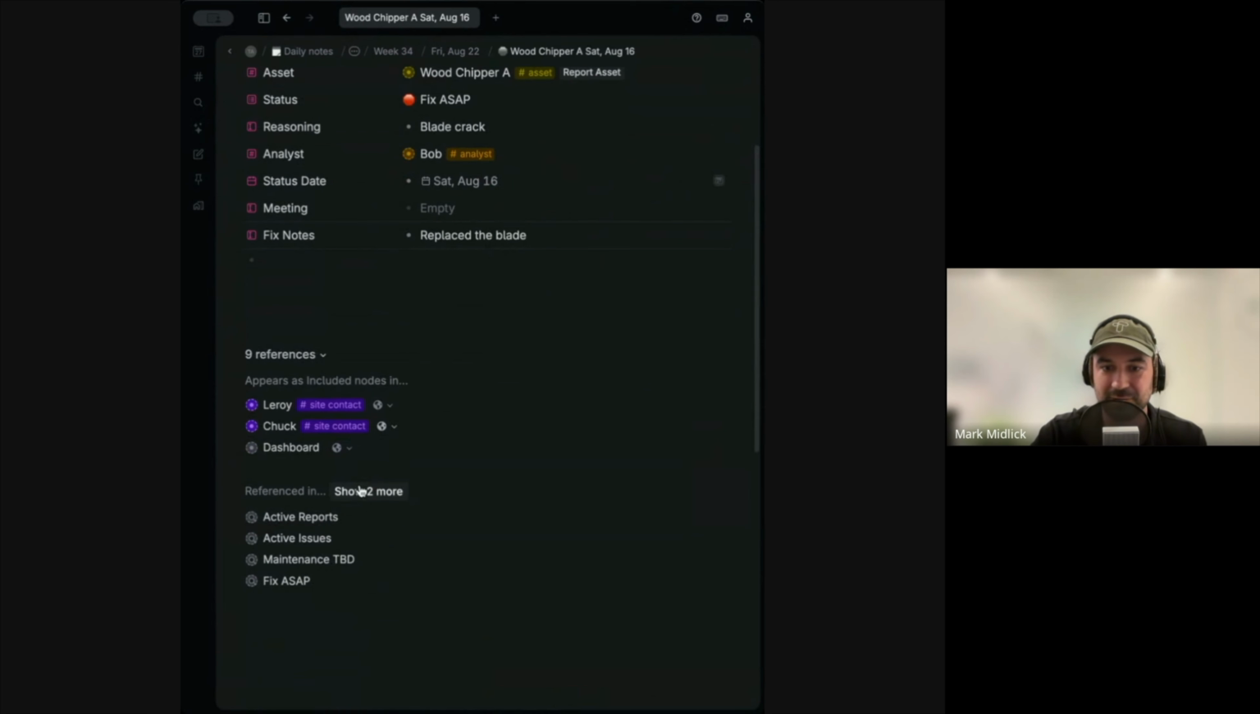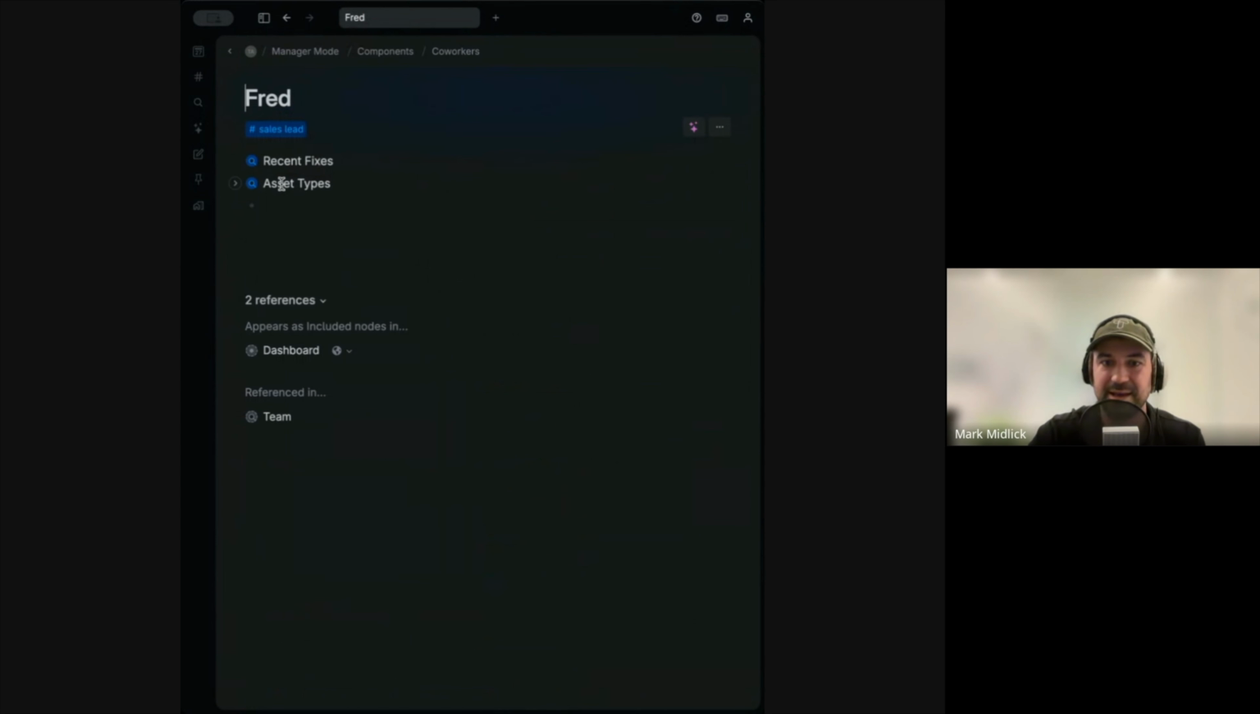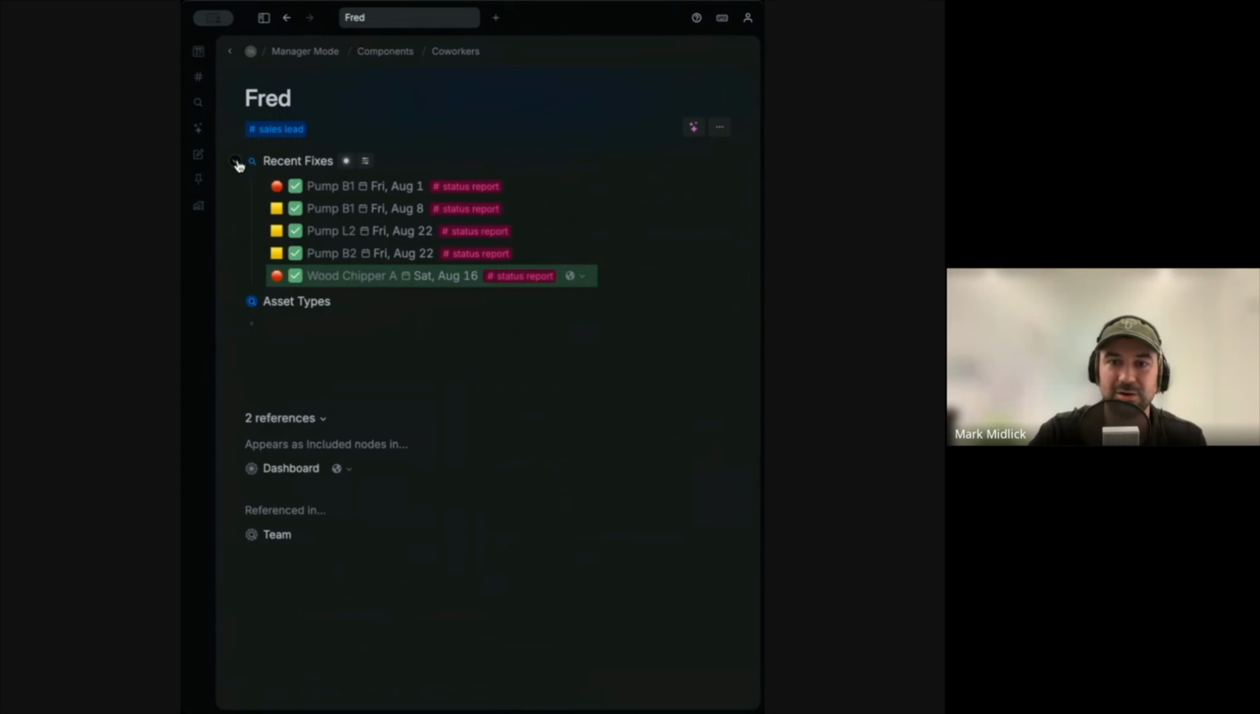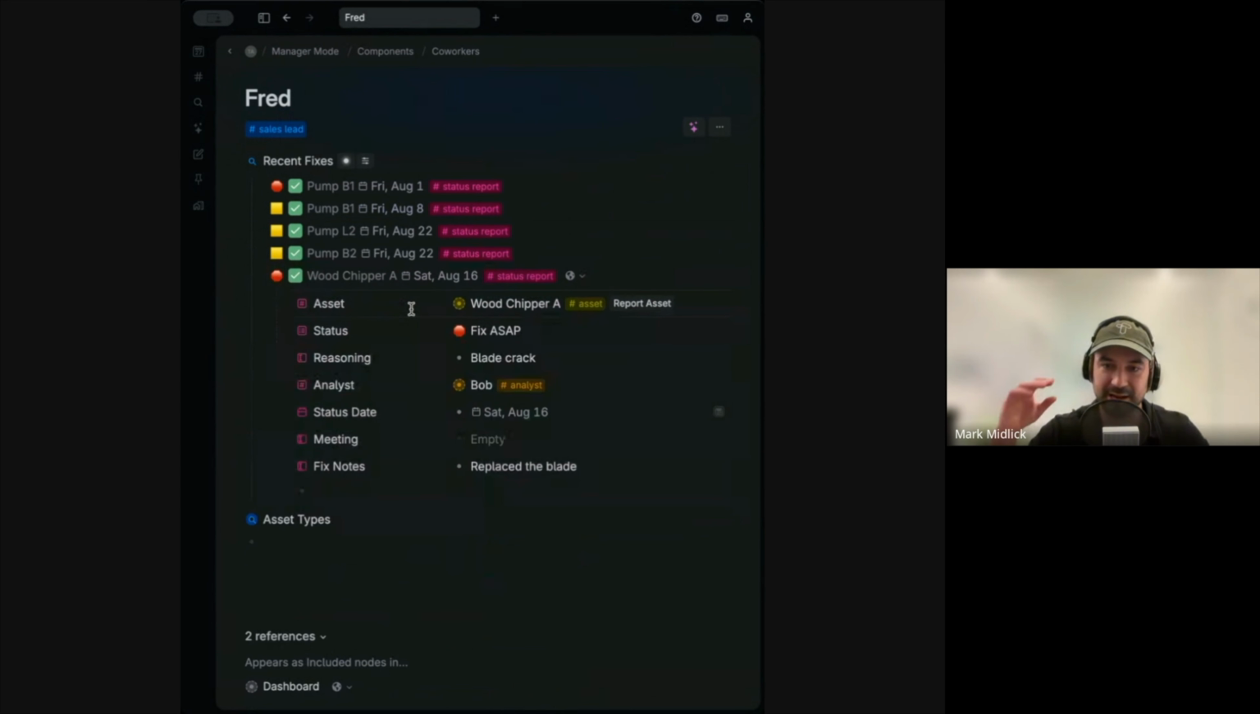I can go back to the sales lead, and then he has a search on there for recent fixes. So we kind of have this flow of information from an analyst making a report for an asset. We send that to the maintenance lead on site to take action. When they take action, we can update it, and that automatically updates the sales lead so he knows what happened. Maybe we put some ROI in there. So then when it's time for this site to renew the contract, we have some hard data here on the actions that took place based on our recommendation.